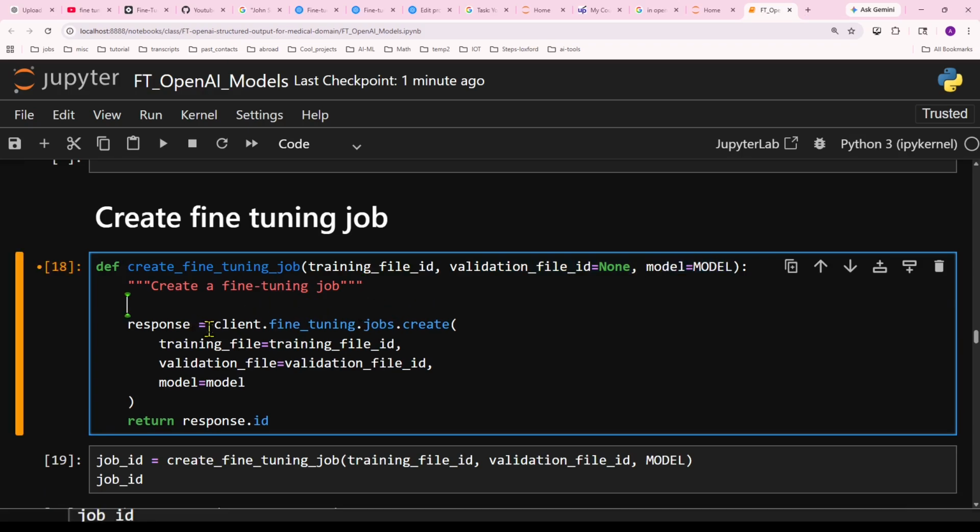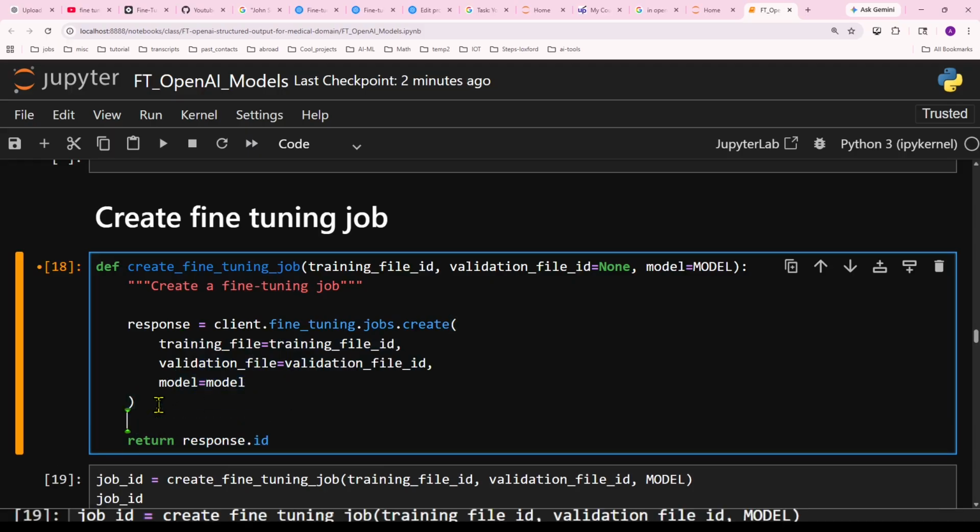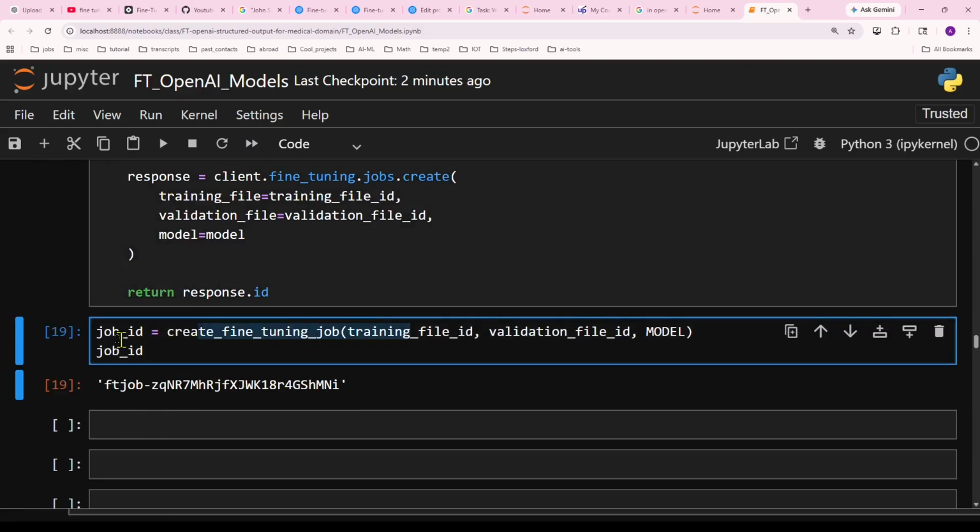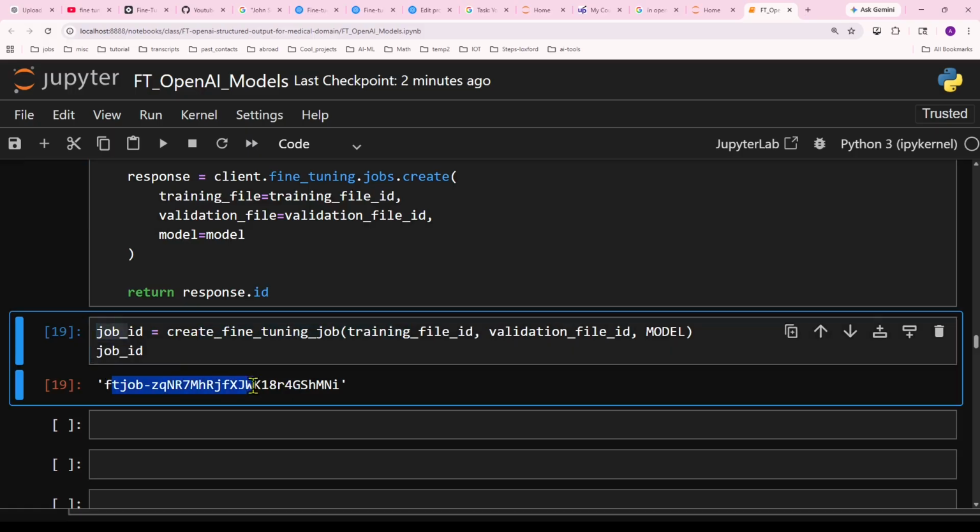Okay, so my response is going to be client equal to fine tuning jobs create. So basically, this is the one that's responsible for creating your fine tuning job. You specify your training file, specify your validation file, also specify your model. It's going to return the response ID after that. So I run this and it returns me a job ID, and my job ID turns out to be this right here.